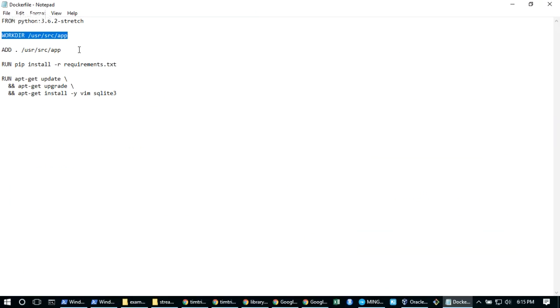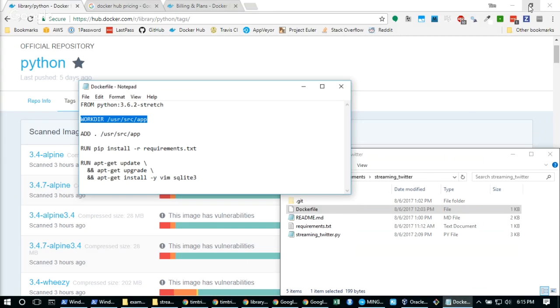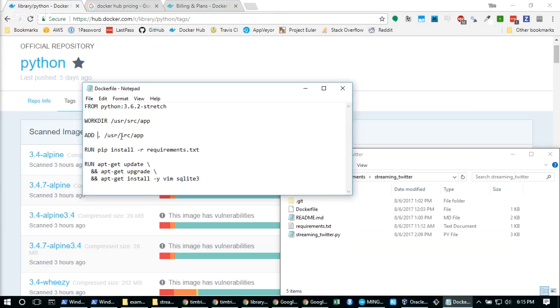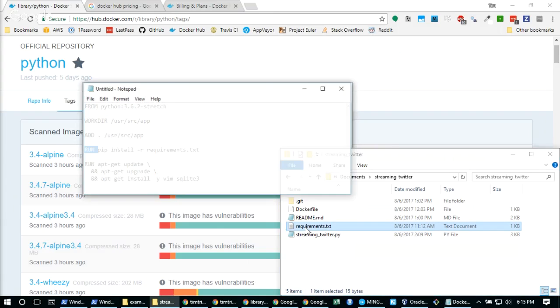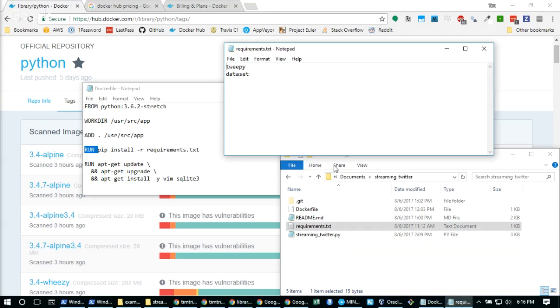This is our working directory that we want the user to work out of. And the ADD command takes everything that's in this directory, represented by the period, and puts it into this working directory. The RUN command is basically the commands that are going to run once the Docker image is fired up. So we're going to install everything that's listed in this requirements text file, which is basically some Python modules.